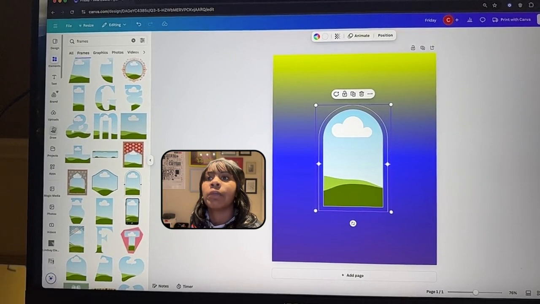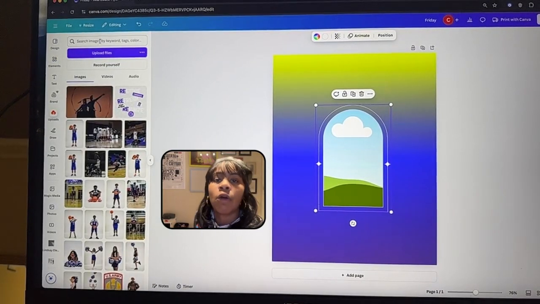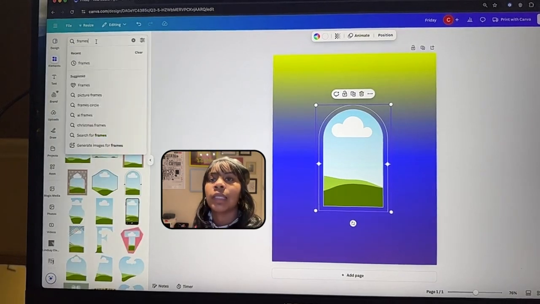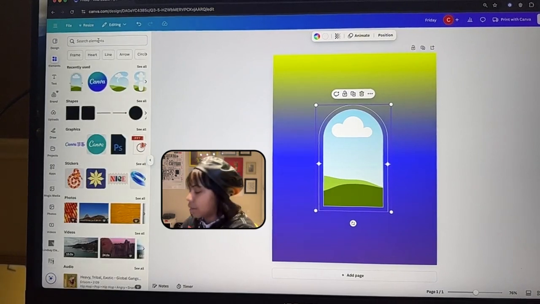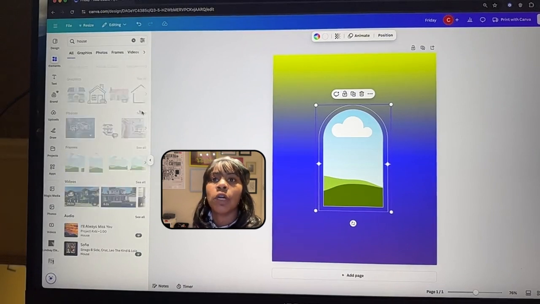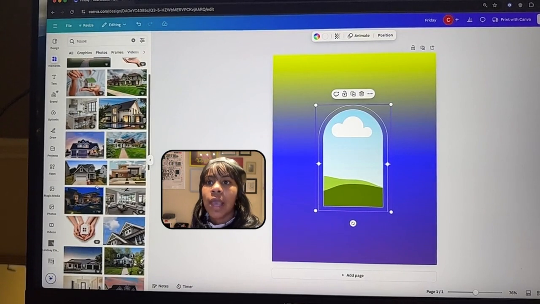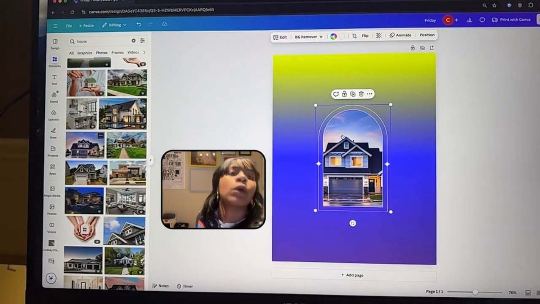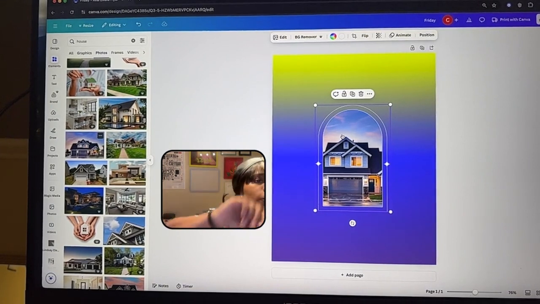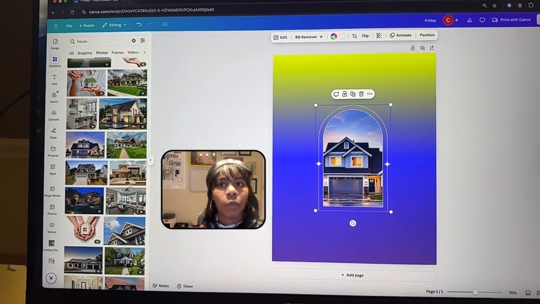So then once I have the frame, I'm going to go to my uploads and I'm going to add a picture. Now, also, if I don't have a picture from my uploads, but I want to, I will go to elements, and let's say I want to add a house, right? A house in a window, right? So then I will go to photos, and I could look through the stock photos that Canva has for me, right? And then I can take it and I can drag it in as well. All right. So it doesn't have to be your own uploaded photo. It can be any photo. It can be through Canva. It can be through Google Drive. It can go through all of those. All right. We got it.